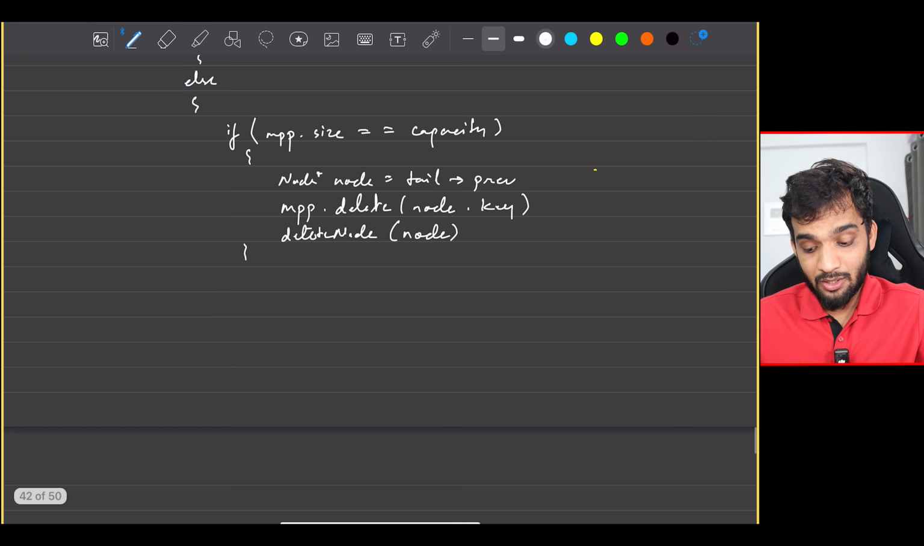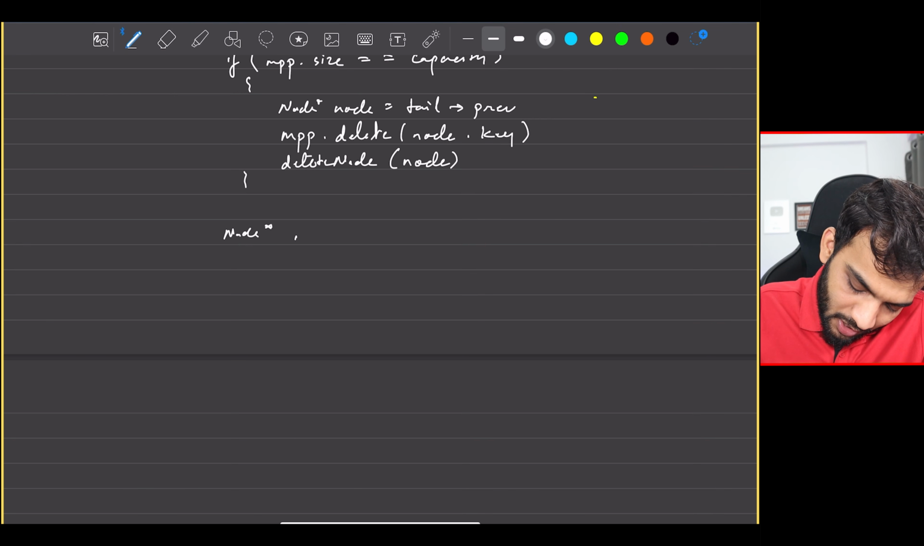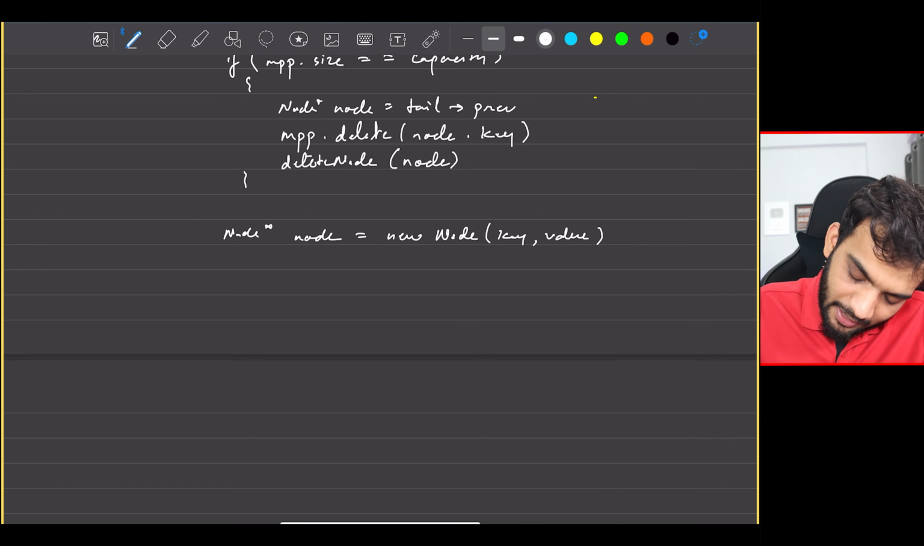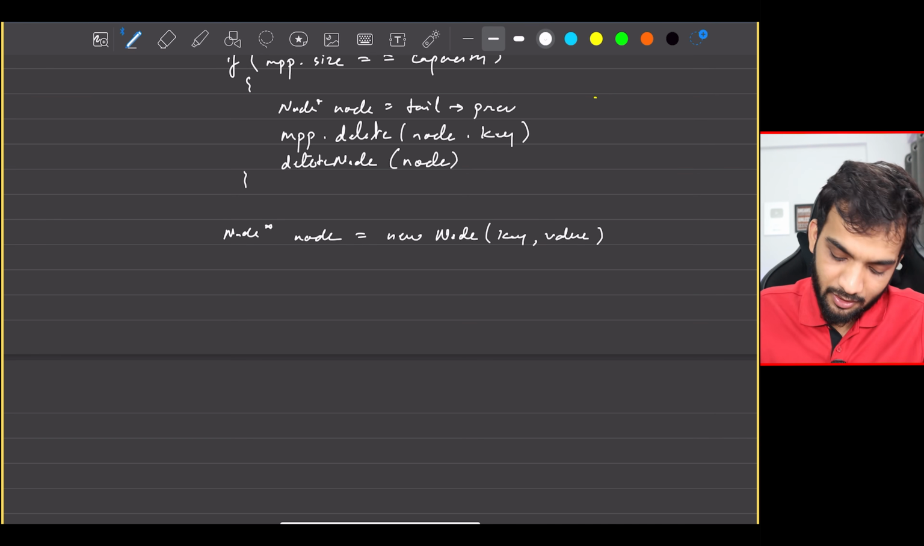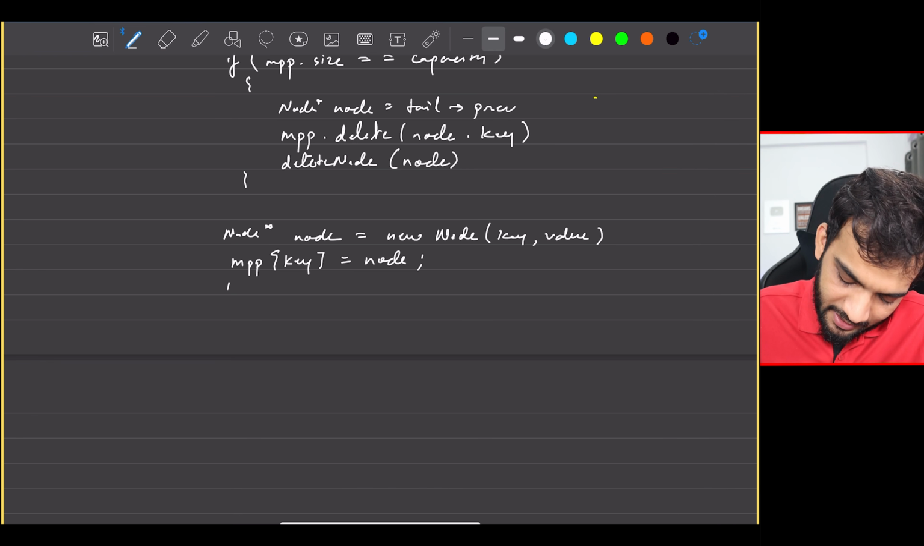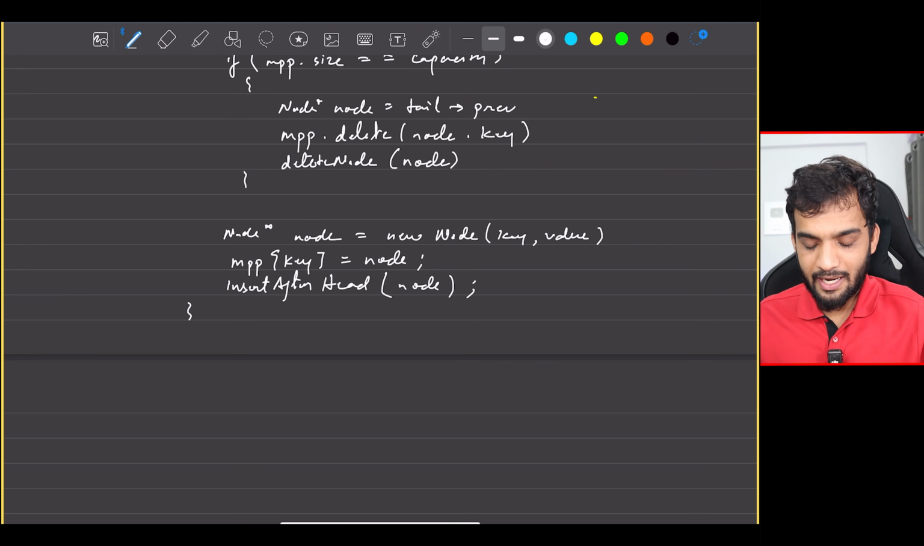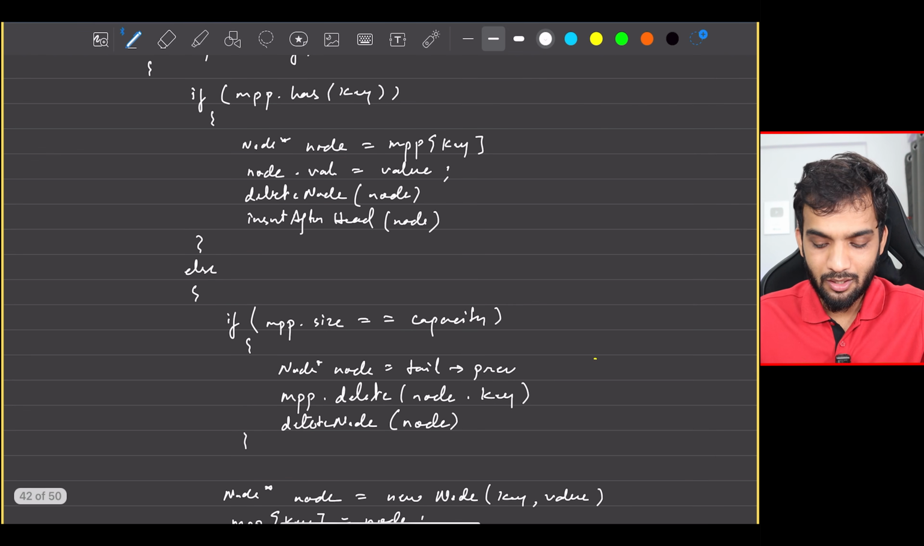Perfect, done. What after this? If it is deleted, I'll have someone new. So I'll say Node* newNode, or whatever you write, with key and value. So I'll create a new node. Okay, this is created. And I'll say mpp of key, can you store this new node's reference? Done. And after that, I'll say insertAfterHead, and I'll pass on this node which can be inserted. And we are done. We're done here as well.